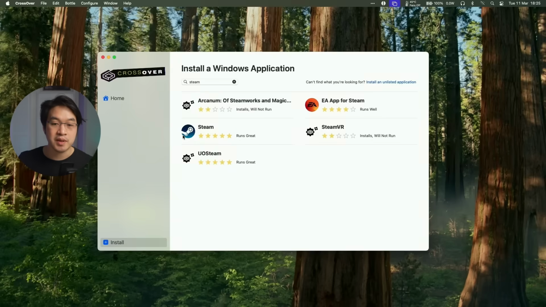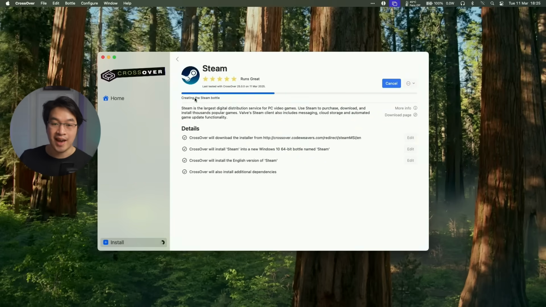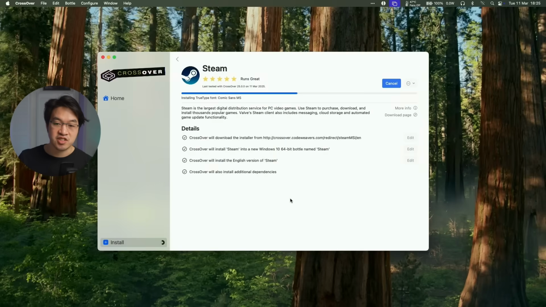So we're going to click the install button here, do a search for the word Steam, and then click on this Steam icon here. And then we're going to go ahead and install it. And it's going to go ahead and create what's called a Steam bottle. And then it's going to put all of our Windows Steam files in one place. So if it asks to install fonts, just press yes, and then just continue and allow this to complete. You can see it's running some stuff in the background and it's automatically agreeing to all of the windows there.